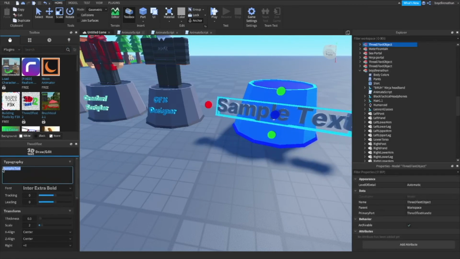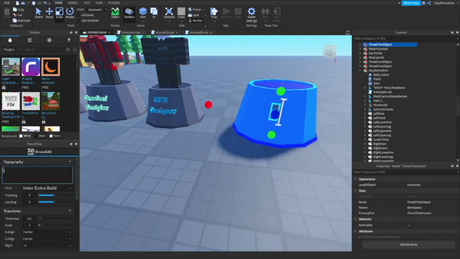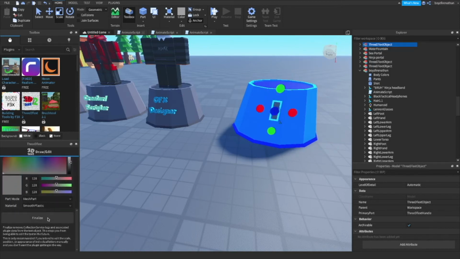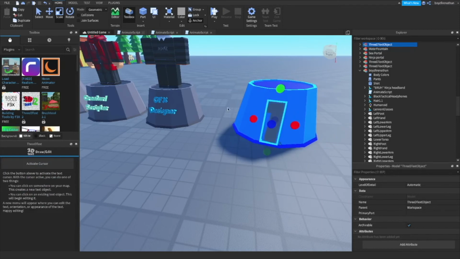Make sure to type it here. For now, let's just put number 1. This is the cartoon font, so make sure to get this one, the Lapsus Pro Bold. That makes it. Make sure to finalize it down here, and then make it big, or not really that big, but yeah. Let's have it right there.